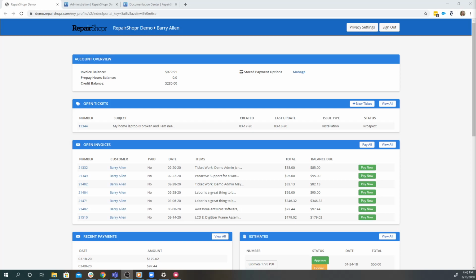I want to take a moment to show you ways that Repair Shopper can adapt with you and your business during these rapidly changing times. Let's talk about the benefits of utilizing the customer portal as your customer demands and work environments change. So I have an example of a customer portal up here for you.